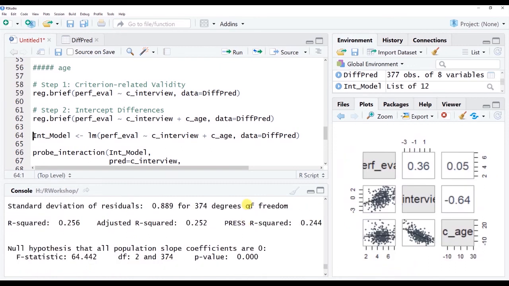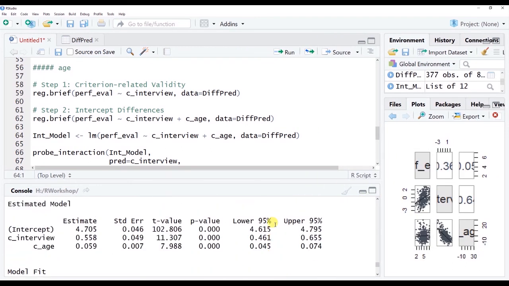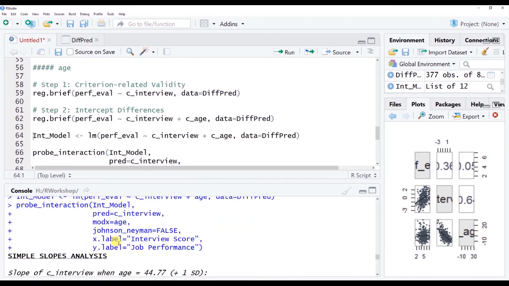So let's click run there. This is just redoing that regression model we just ran. Okay, you come up here, you'll actually see that I believe that's slightly different.